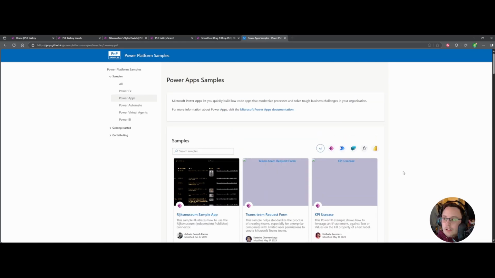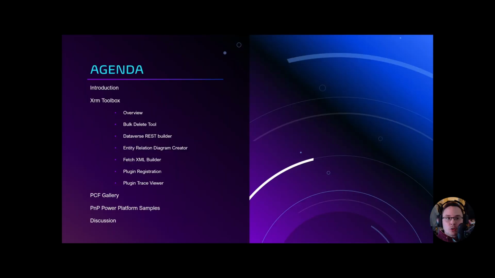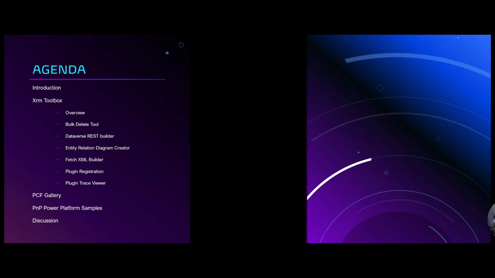Now, that is the session as it stands at the moment. We've covered the tools that we need to cover. So if we look at the agenda, we were supposed to cover XRM Toolbox. We've had an overview of that. We've gone through the 6 most used tools, the PCF Gallery and the PnP Power Platform samples.